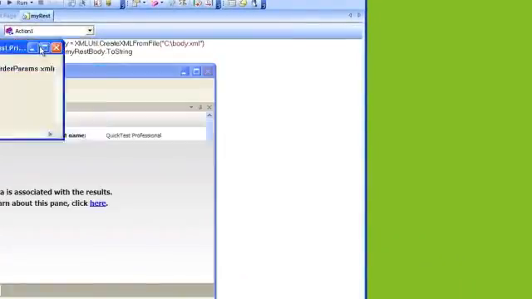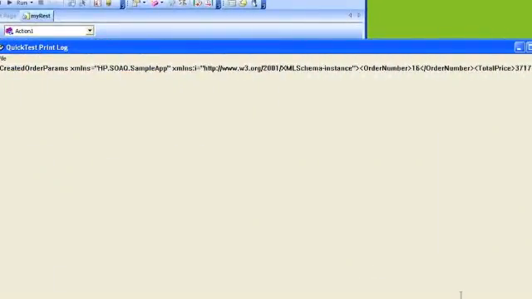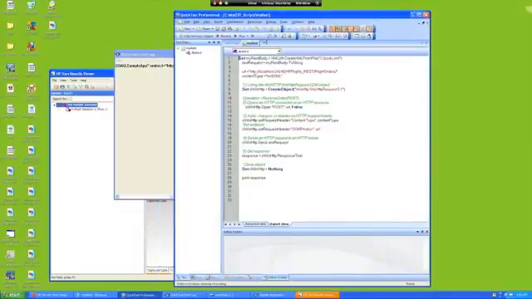Awesome. If we look at the response, there's no SOAP fault, so we know it passed. We got an order number, and we got a total price returned to us. So great, this worked. And that's just a simple way you could test a REST service using Quick Test Professional and Microsoft's WinHTTP object.